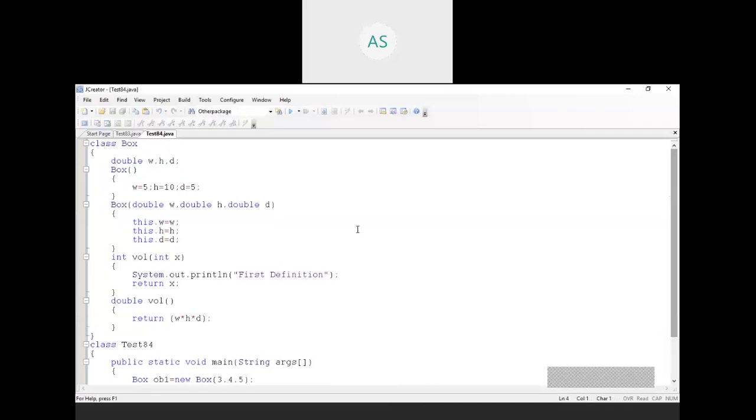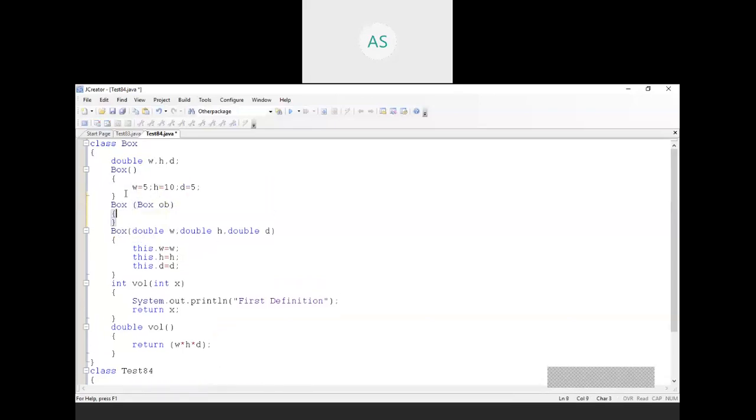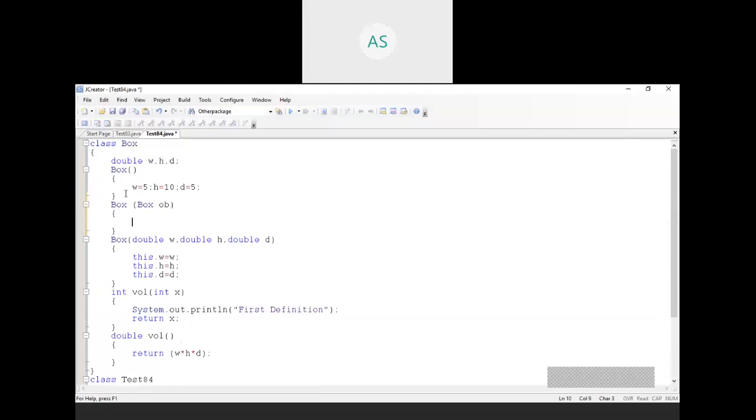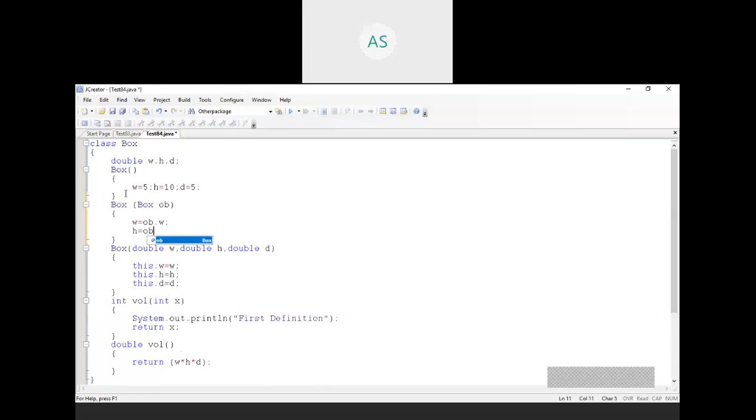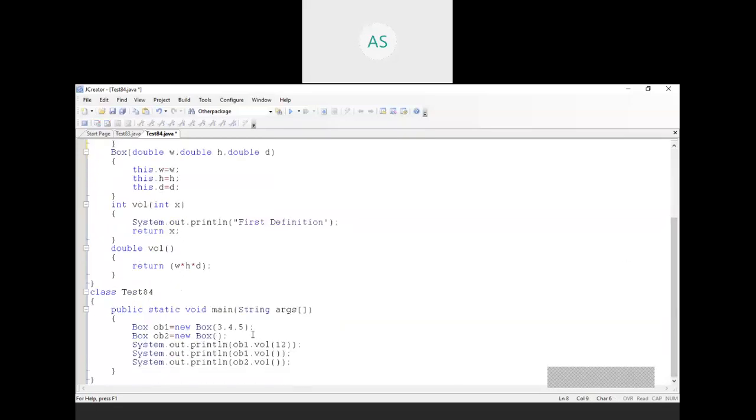Now we are giving the last example of constructor overloading. Instead of any parameter, I am passing a reference, and I am telling that W will be equal to OB dot W, H equal to OB dot H, and D equal to OB dot D. What does it mean? It means when I am going to create an object by using this constructor, say I am going to create a third object, that is Box OB3 equal to new Box.